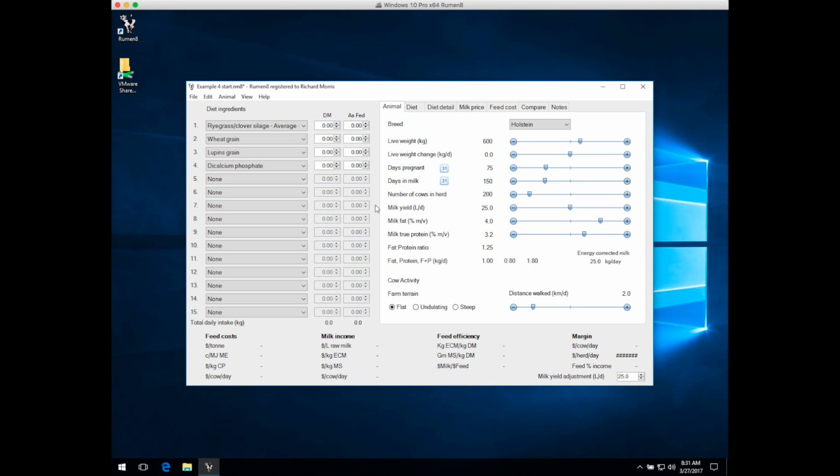Once we've got the cow sorted out, let's choose the relevant feeds from the feed library. Now, again, a fairly typical summer feed range for us in WA. We've got a ryegrass clover silage of average quality and some wheat and some lupins on hand, and a calcium supplement if we need it.